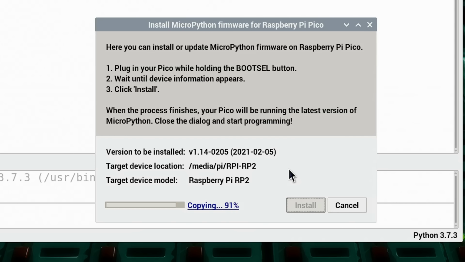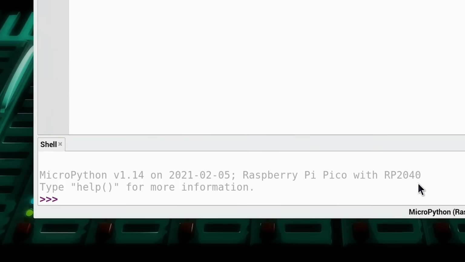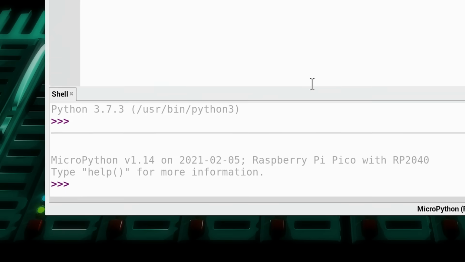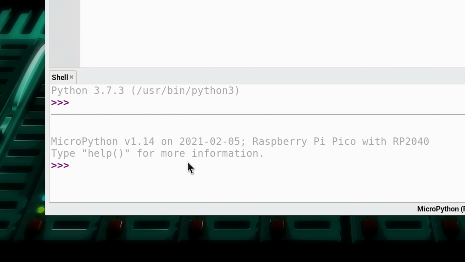Should be nice and quick. There we are, that looks rather good. It's done, excellent. And if we close on that, you can see down here in the shell in Thonny, we are running Python on the Raspberry Pi Pico. Isn't that amazing? So we could now do something. What should we do? Let's execute print greetings like that. And there we are. By the magic of computing, we printed the word greetings.